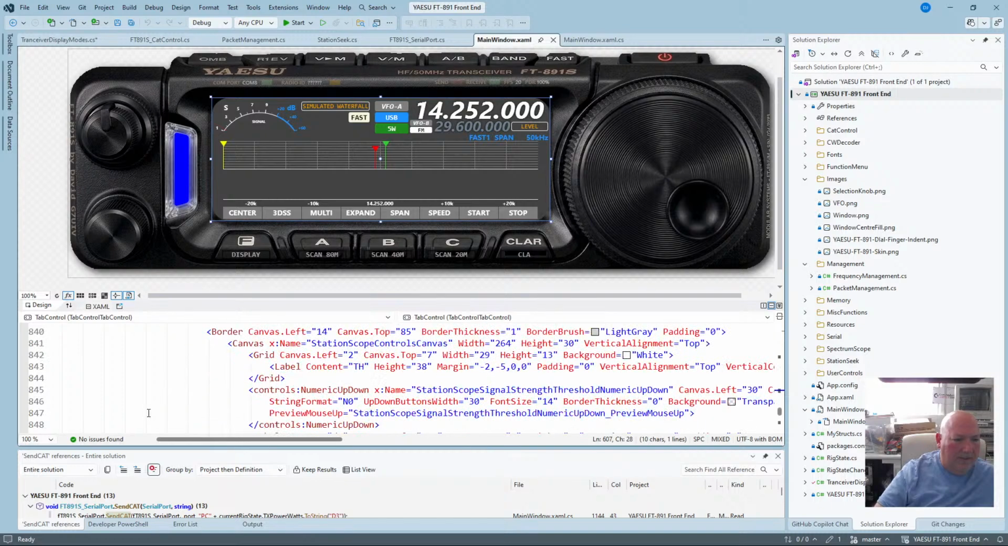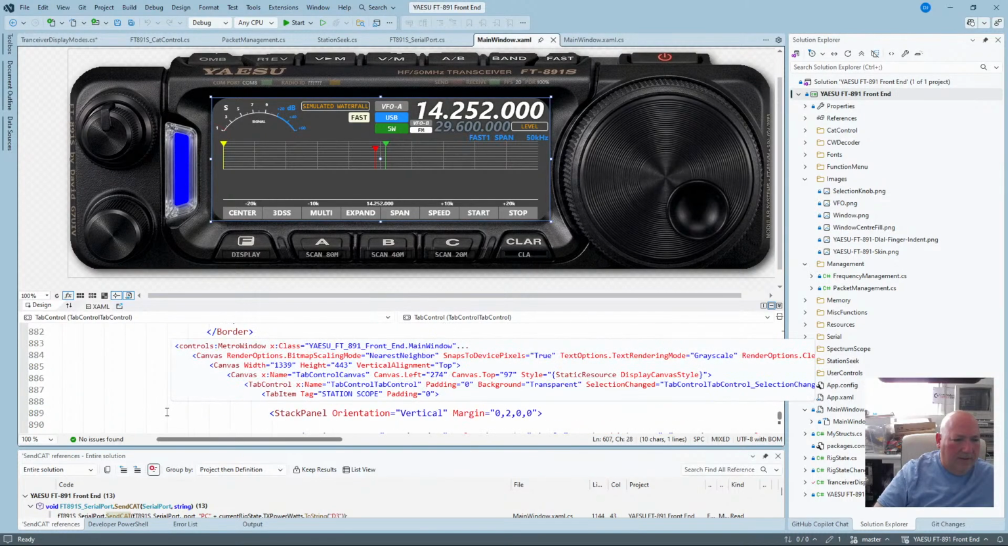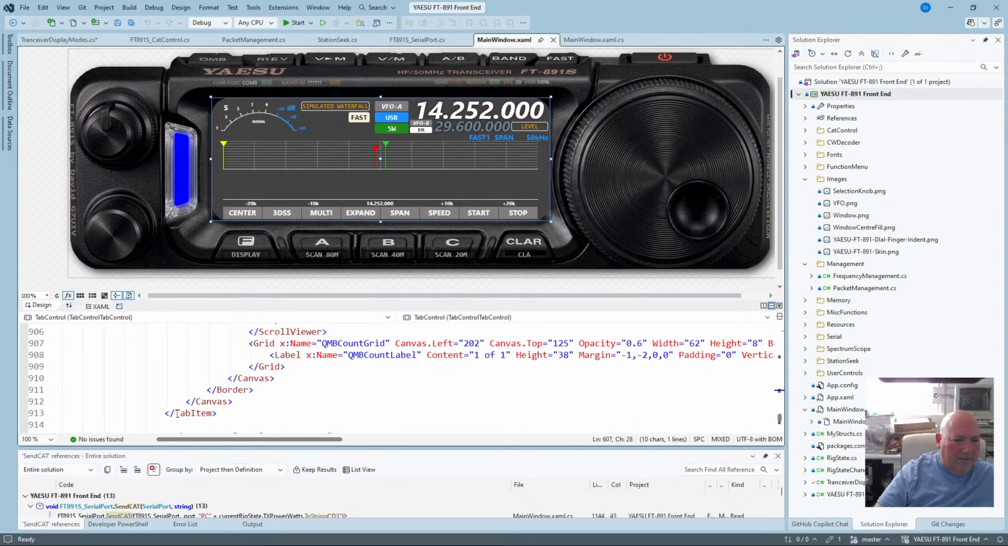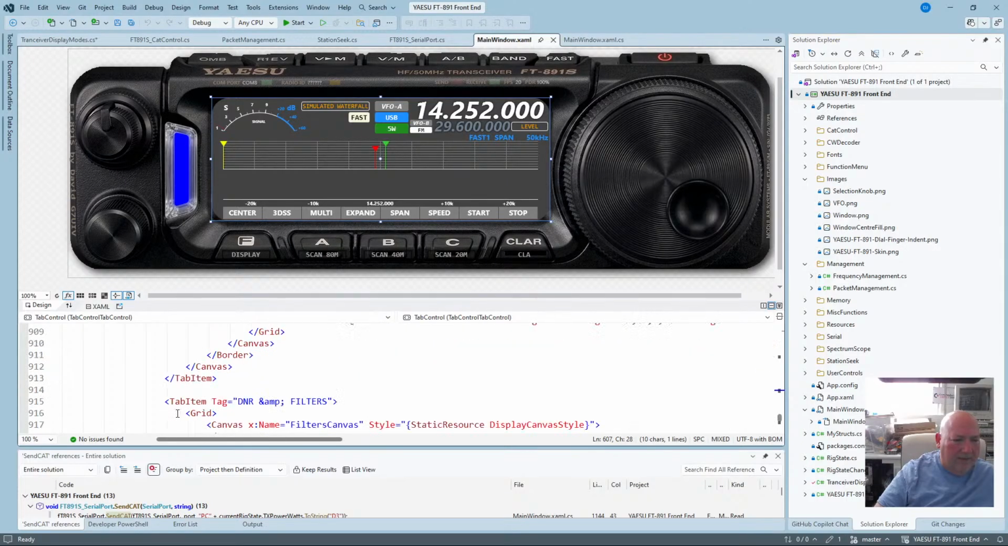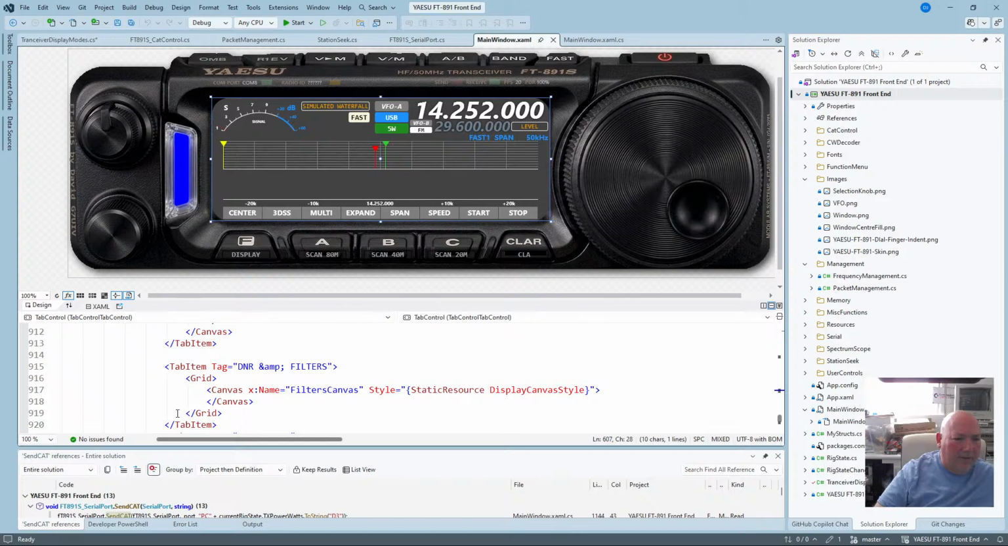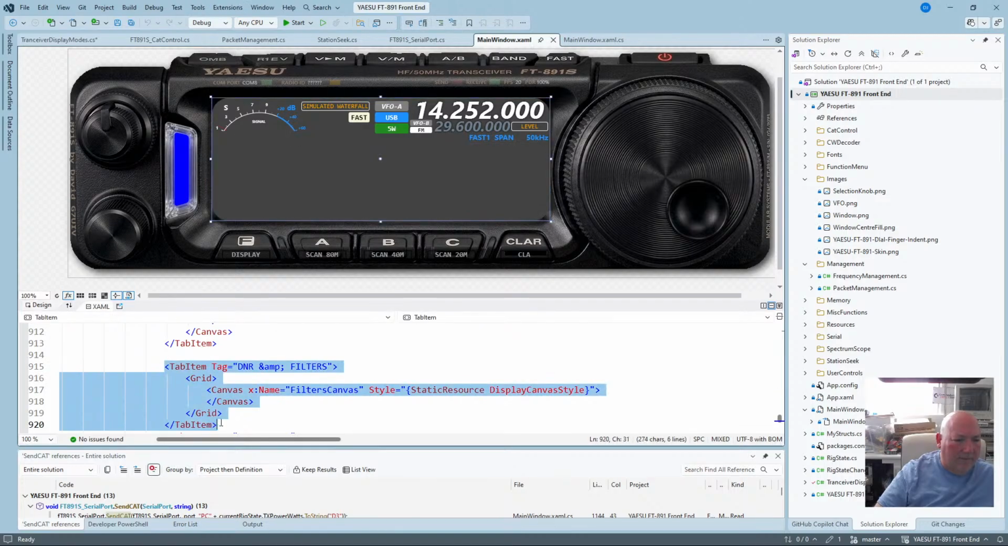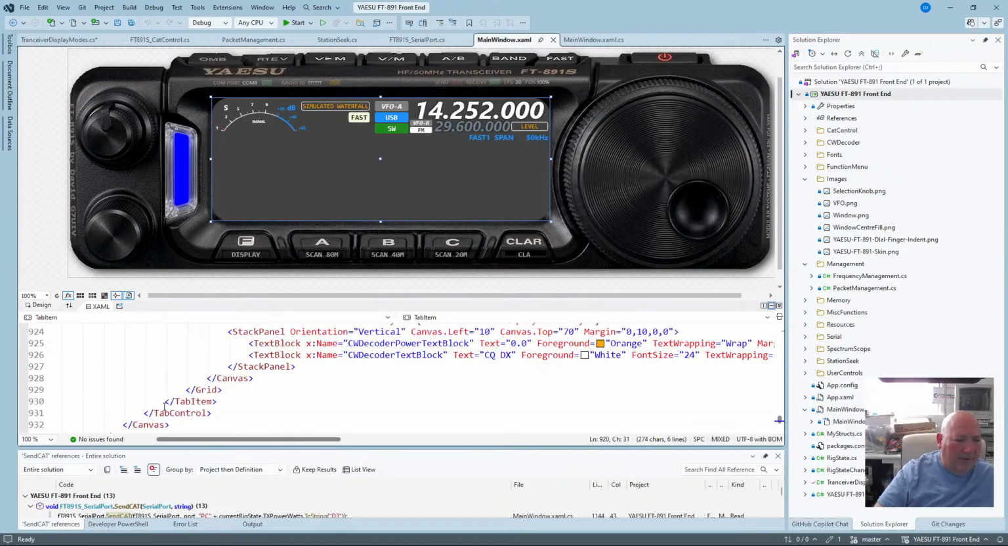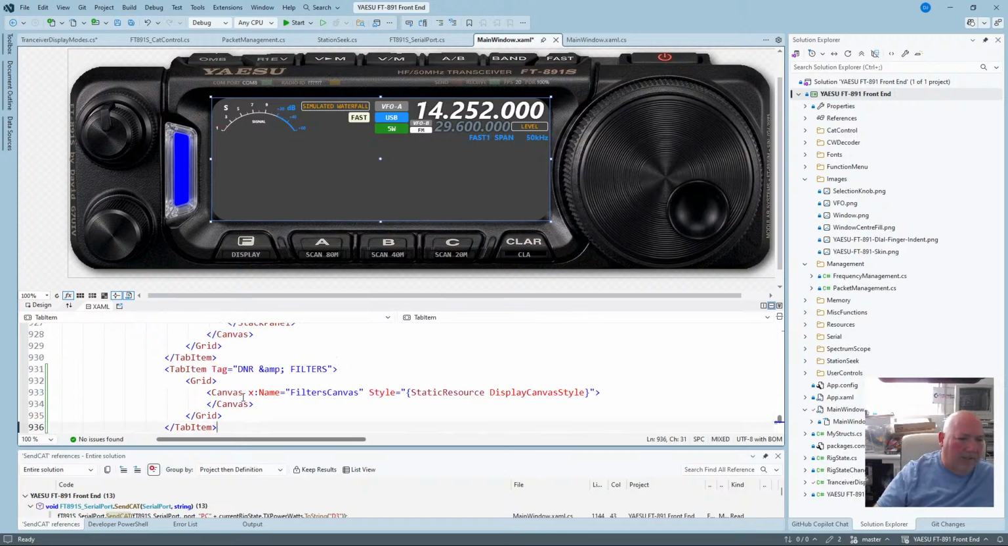Station scope. It does that again. Right, tab item. That's the end of that tab item. We've got filters. Okay, let's copy this one. Still haven't done the filters, but never mind. Decoder. Well, put it at the end. Luckily, we have the ability to skip past and do them in any sequence. So, what are we going to call this one? Tag and amp filters.